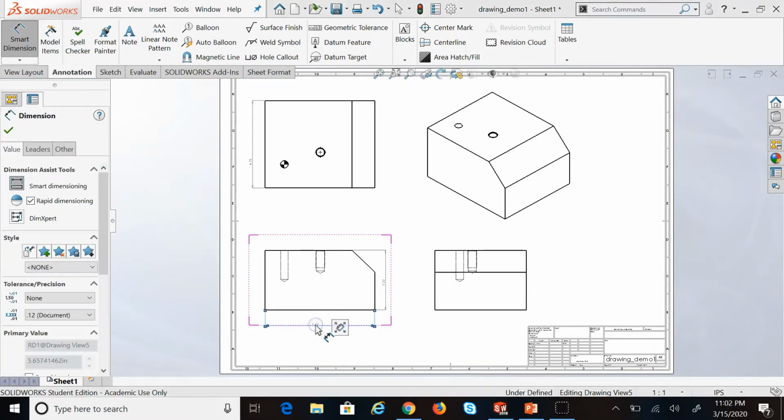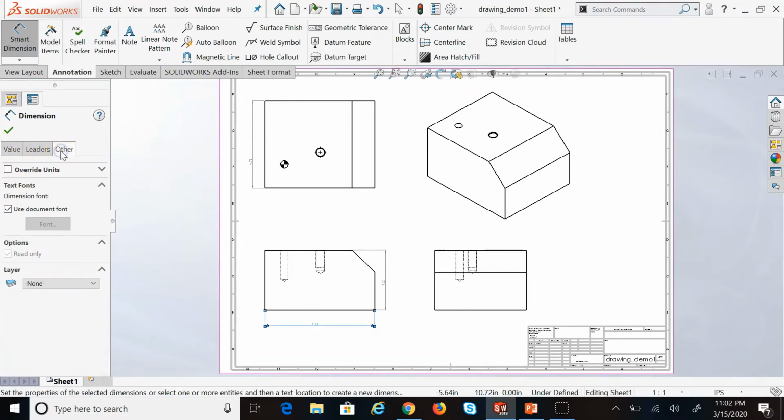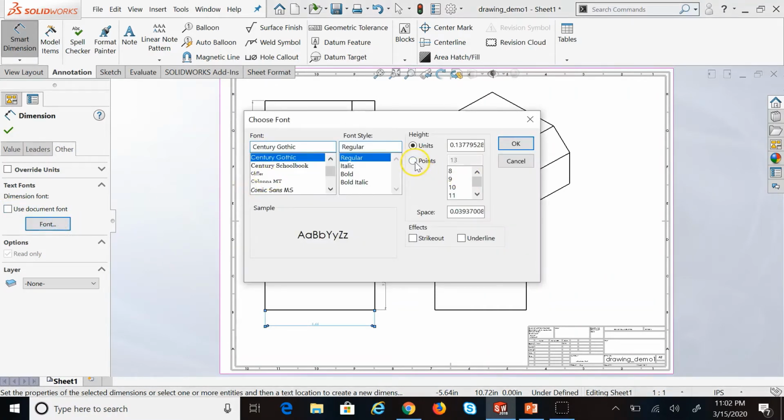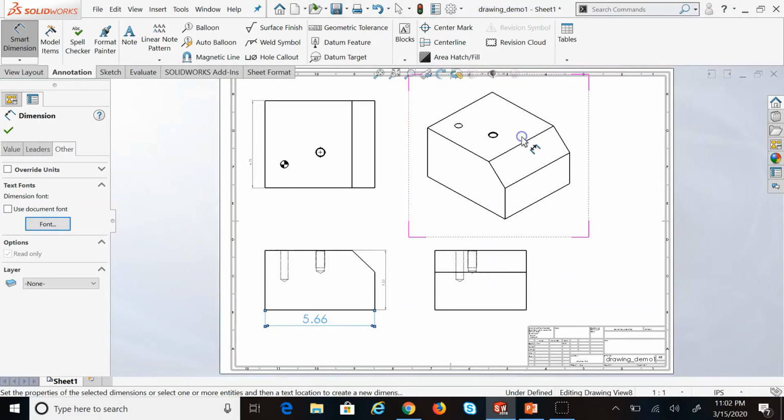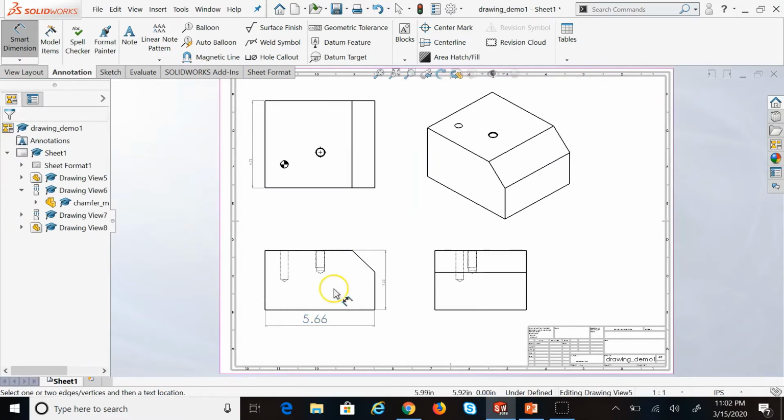If you click on that dimension and this dimension window appears on the left side, then you click on Other. Then uncheck this one that says use document font, go to the font and change the number of points from the current number, which is 13, to a much bigger number, let's say 48. Okay, and that will change the font size for that dimension.